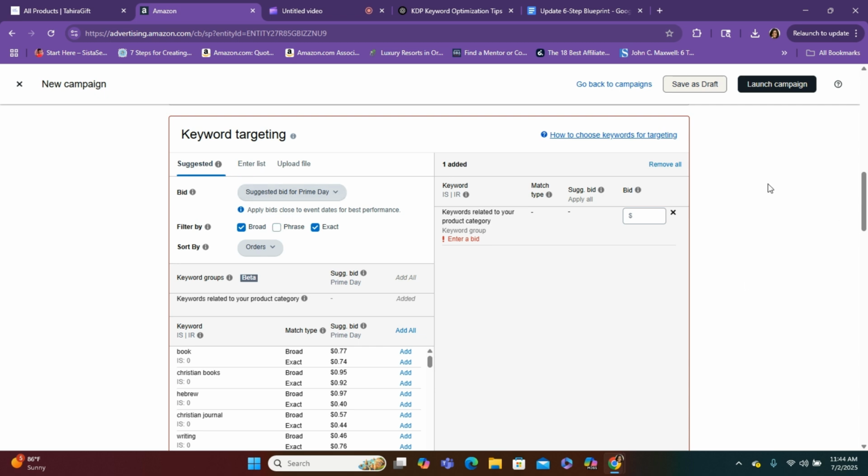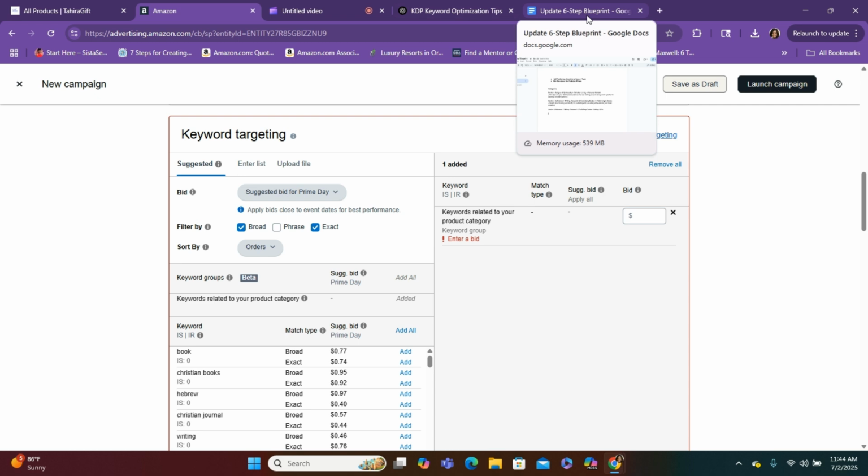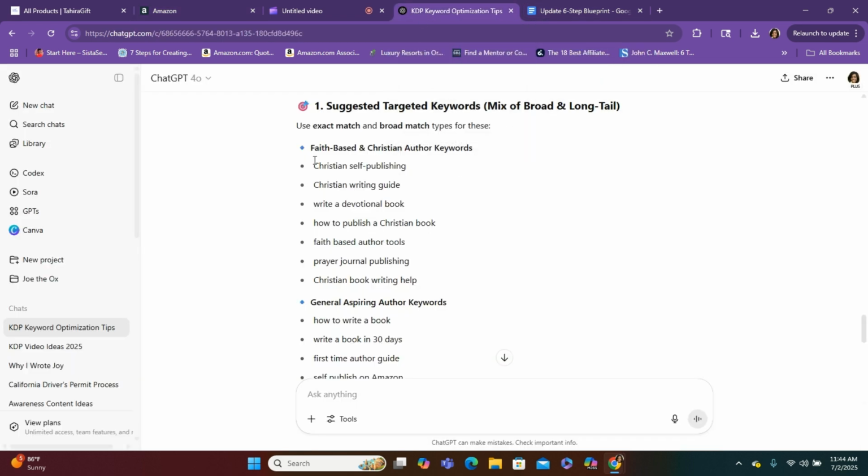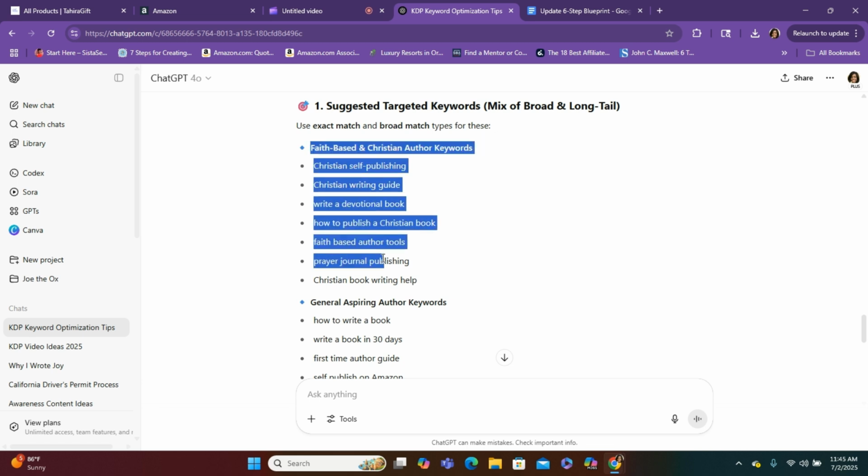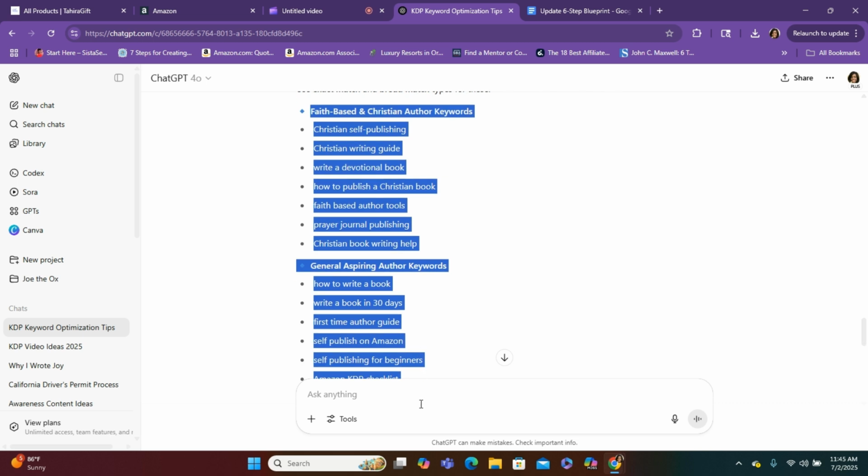Okay. So now that I have that, use exact match and broad match, faith-based Christian author keywords. So these are the keywords they suggest. Christian self-publishing. And what I want to do is, because you guys know I like to copy and paste into a Google Doc. It's just easier for me.